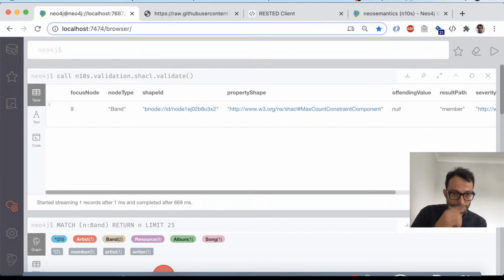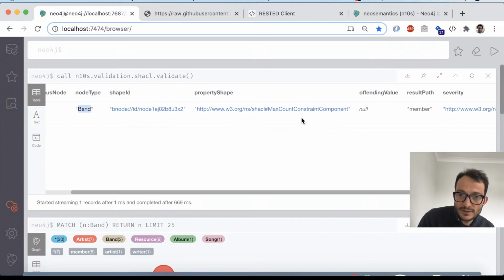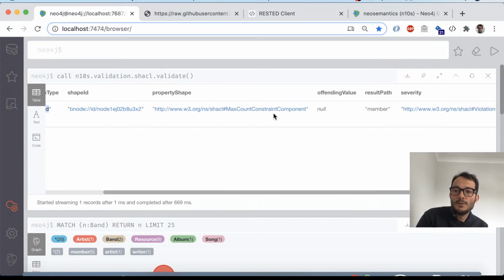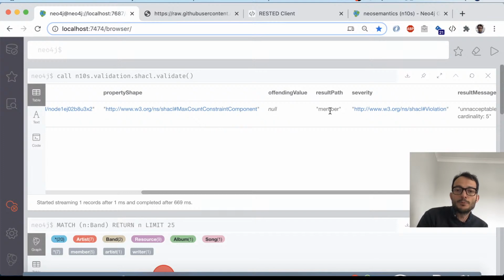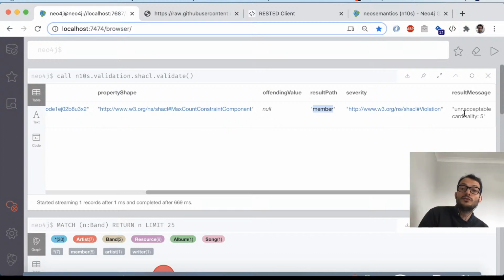And we see that there's one that applies to this particular node, and it's a band, and it's breaking on the maximum count constraint component. That's the SHACL precise term, but essentially what's happening is that the property of the relationship, in this case member, is connected to too many individuals. So it's a cardinality that's not accepted according to our constraints.